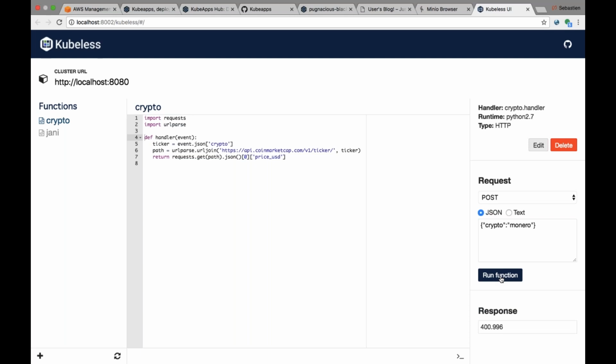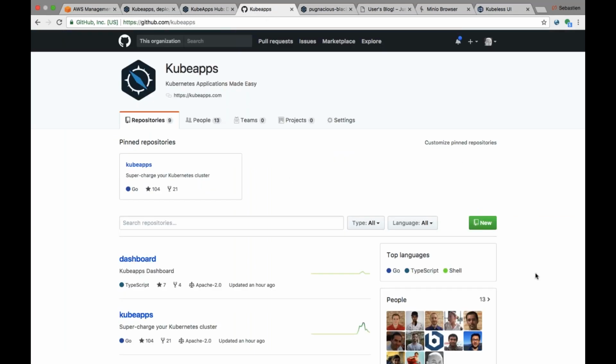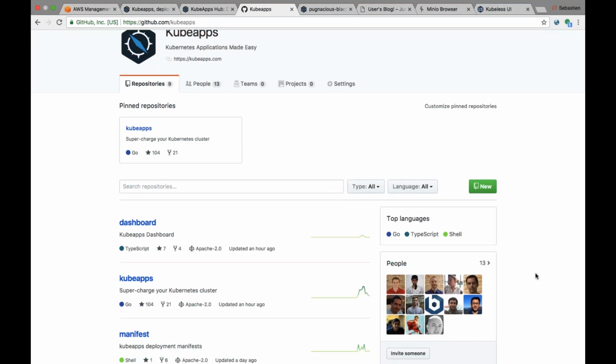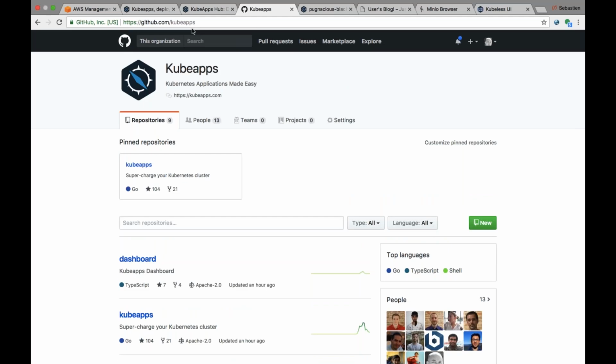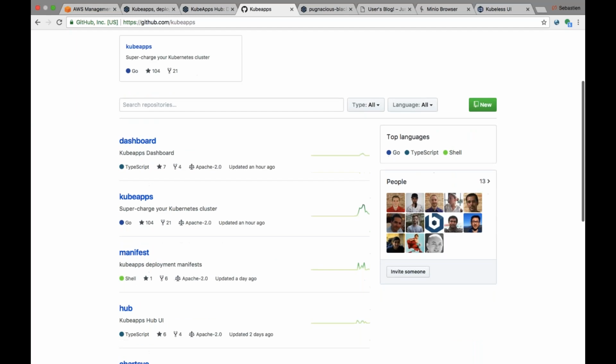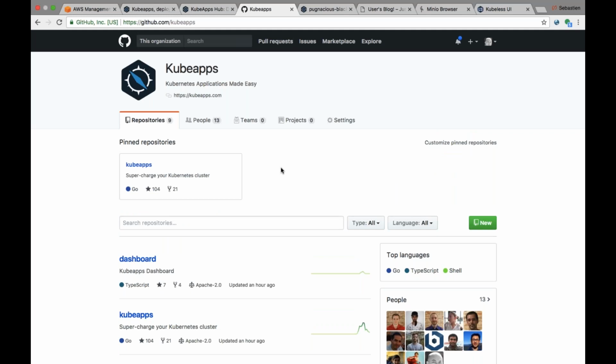Then you have a dashboard experience, but you can also fall back on the CLI experience. Okay. Let me show you the repo a little bit, the hub, and then I want to finish by showing you another function, another Kubeless function. Okay, so the Kubeapps CLI with the dashboard and also the hub, all of this is available on github.com/kubeapps. Okay, everything is open source.